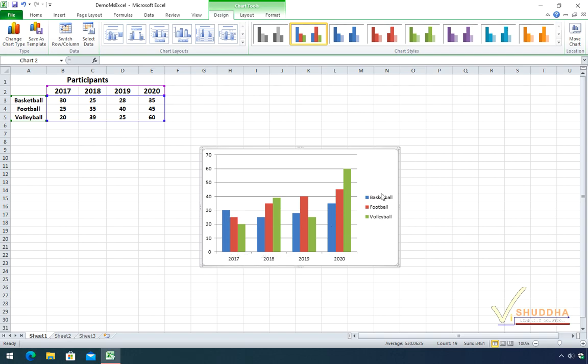You can see here that blue color represents basketball, the deep red color represents football and the green color represents volleyball. So with the help of colors, it is very easy to read the data or visualize the data.